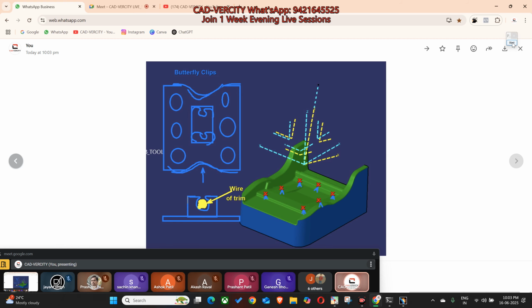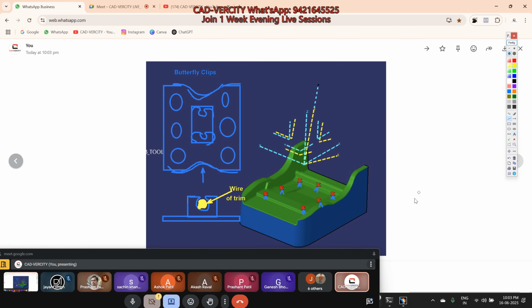Simple. What is the purpose of a loop? What is the purpose of the loop on the end of the wire? Ashok? Others? To hold the wire inside the foam. So what is the purpose of this hole? Again the same, to hold this clip inside the foam.